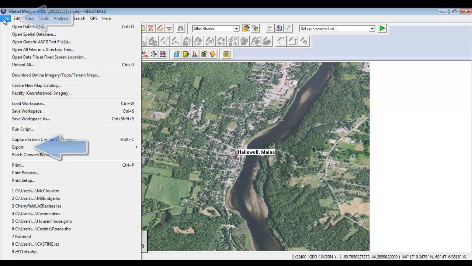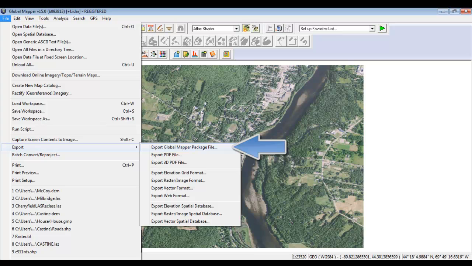The export options are found in the File menu in Global Mapper. At the top of the list is the Export Global Mapper Package File command. This option allows the user to export any and all loaded data into a Global Mapper package file. These files contain the actual data in a compressed format. Package files provide an easy way to pass around data between Global Mapper users on different computers with a single self-contained file.